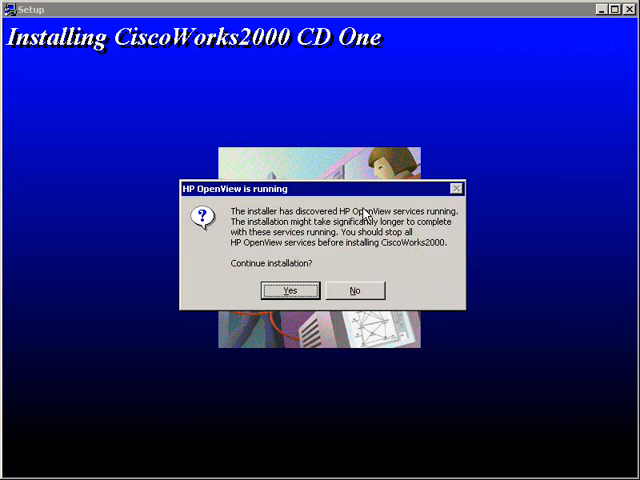Alright, now because I already have a network management system on my server, which is HP OpenView Network Node Manager, CiscoWorks Setup has detected this and suggests that I should first stop the Network Node Manager services. But since I'm not actually going to install the integration utility here, I'm just going to ignore this message and click Yes to continue.